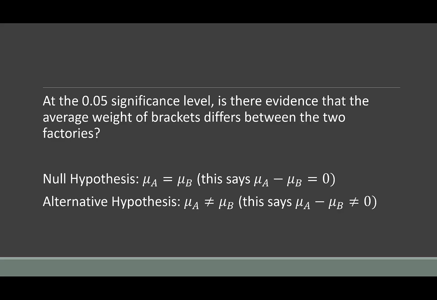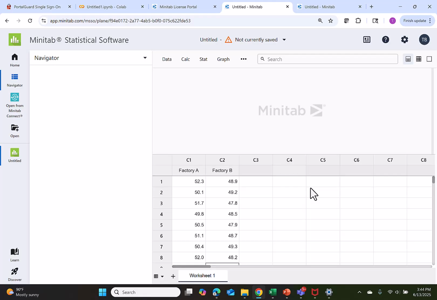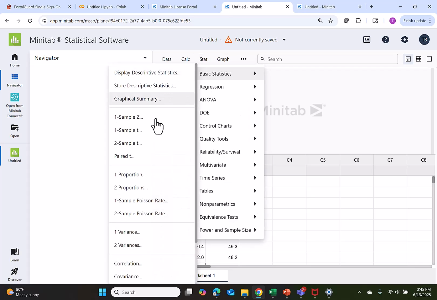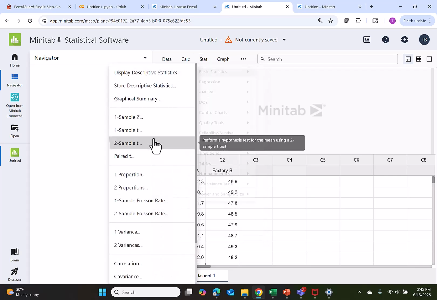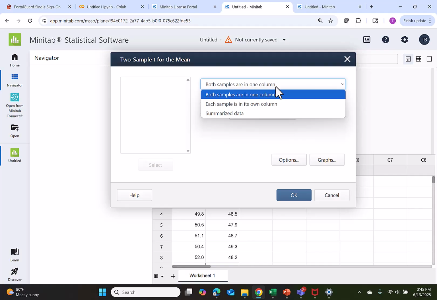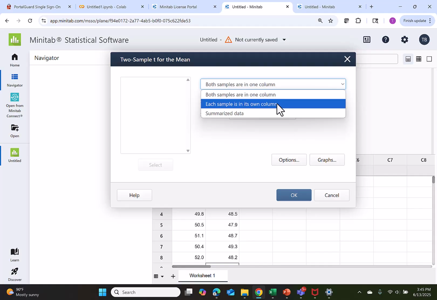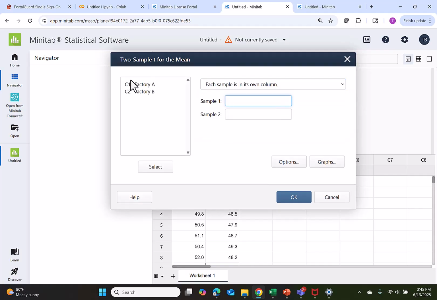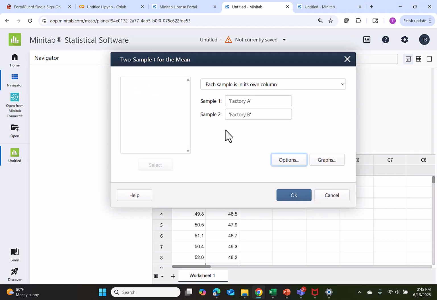Let's take our data over to Minitab to find our test statistic and our p-value. I entered my data in column 1 and column 2. I labeled it Factory A and Factory B. Now I'll hit Stat, Basic Statistics, 2-Sample t-test. On the drop-down menu, I want to say each sample is in its own column. I'll put Factory A as sample 1. I'll put Factory B as sample 2.